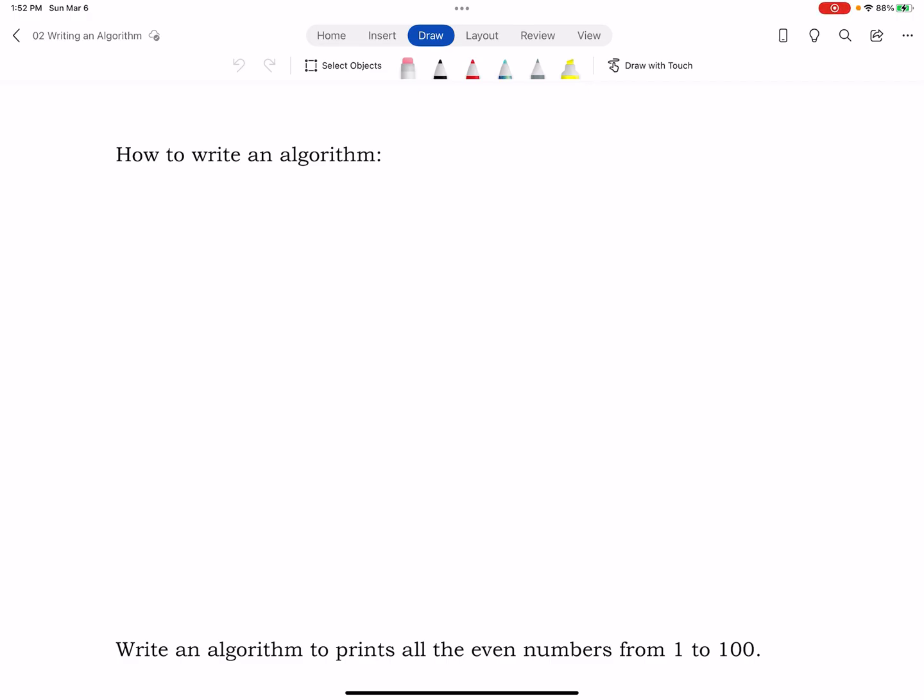How do we write an algorithm? So when you're writing an algorithm, you want to think about a couple of things. One, what's the problem that you have to solve? Two, what are the inputs? Three, what are the outputs?